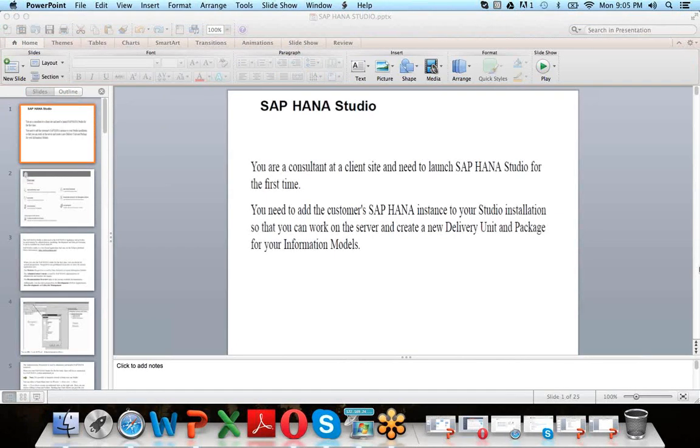You are a consultant at a client side and need to launch SAP HANA Studio for the first time. You need to add the customer's SAP HANA instance to your Studio installation so that you can work on the server and create new delivery packages and other information models.